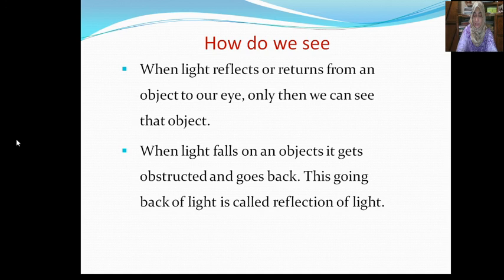Objects like the sun, the stars, the firefly, candle, electric bulb, etc. have their own light and they can emit light. These are called luminous objects.